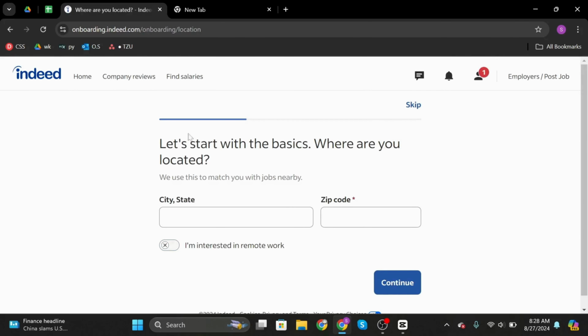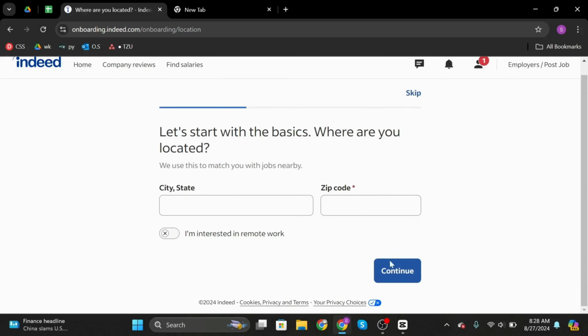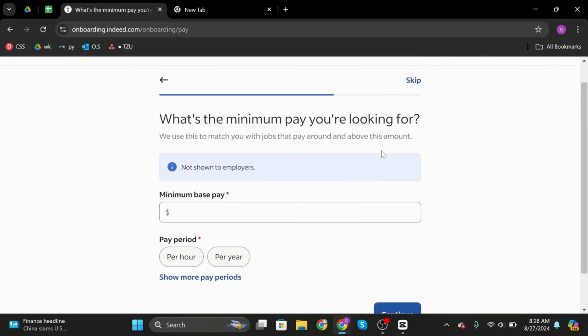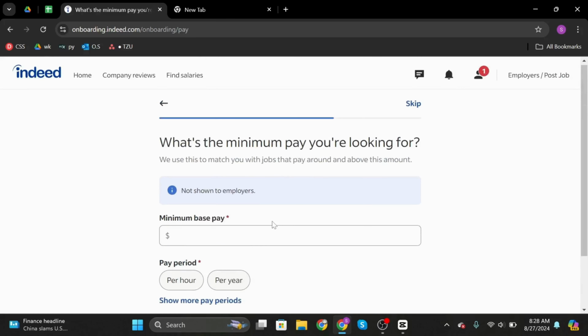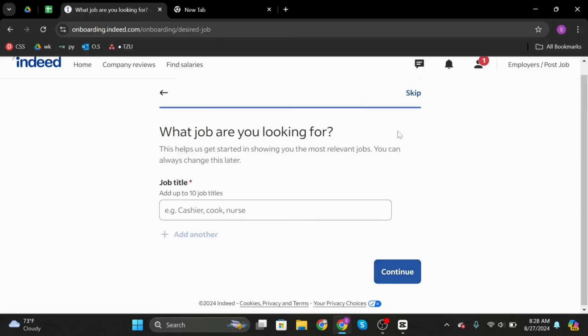Now at this page, you have to enter the basic information. Enter your city, state, your zip code, and click on continue. If you are interested in remote work, you can also toggle on this button. And at this page, you can enter the minimum base pay that you are looking for, and also make sure that you are selecting per hour or per year. Once you do so, click on continue.